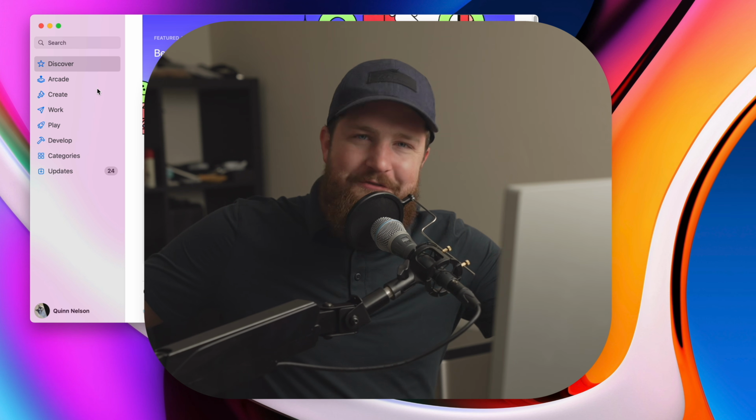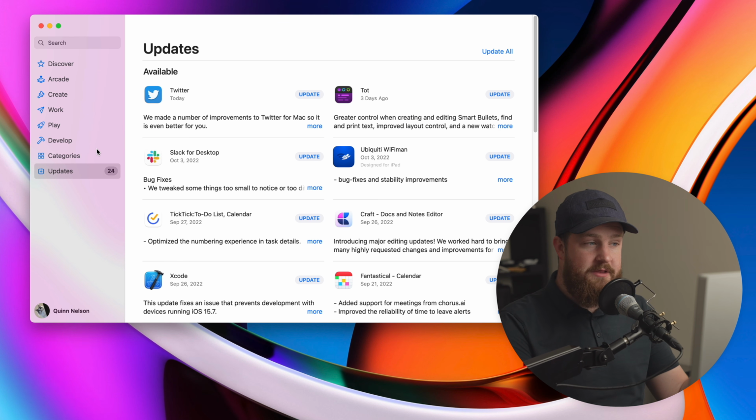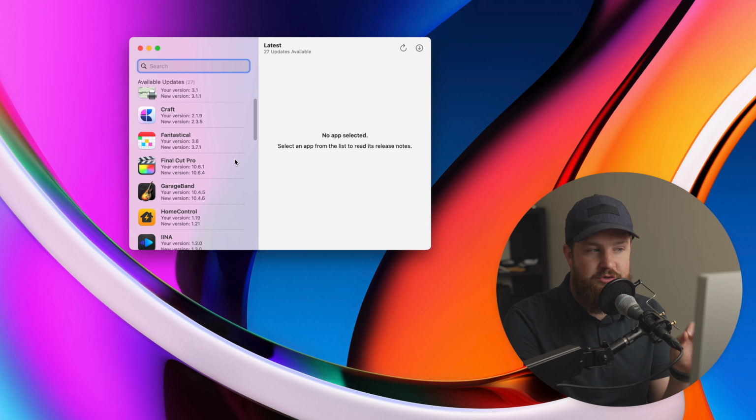What is a Mac if not for apps? Most apps you probably download these days are through the Mac App Store. And the great thing about the Mac App Store is it has a built-in updater that works really, really well. But if you're like me, you still download a lot of apps from the web. And the process for updating these apps is usually quite frustrating.